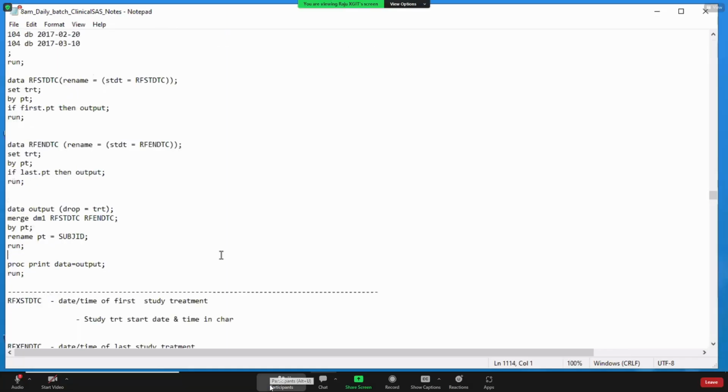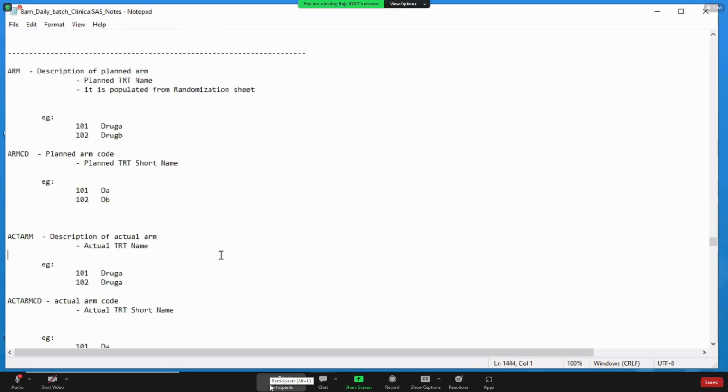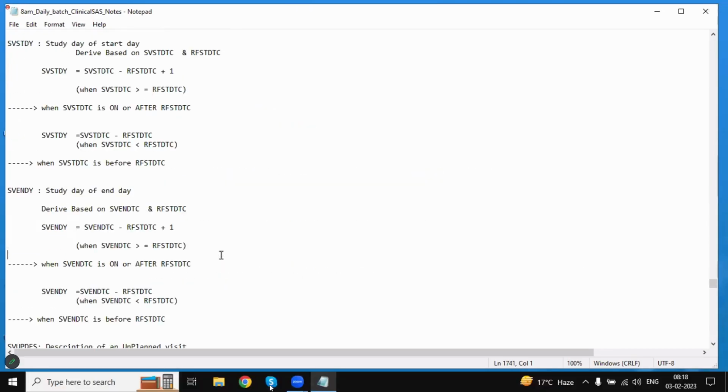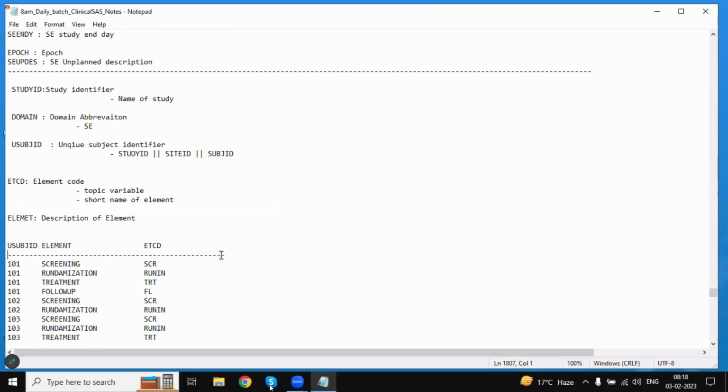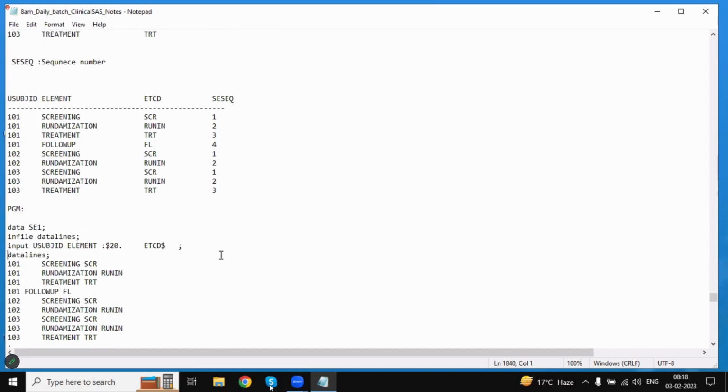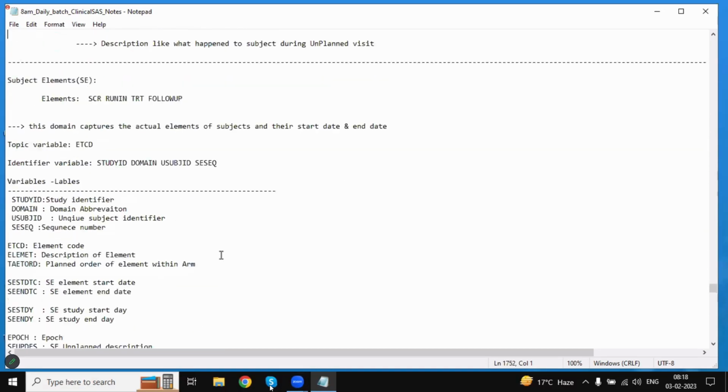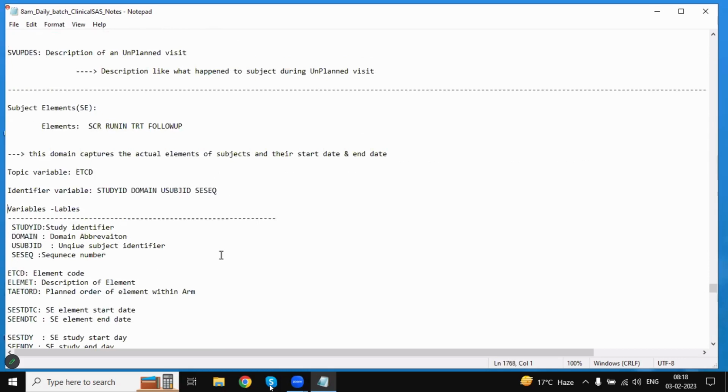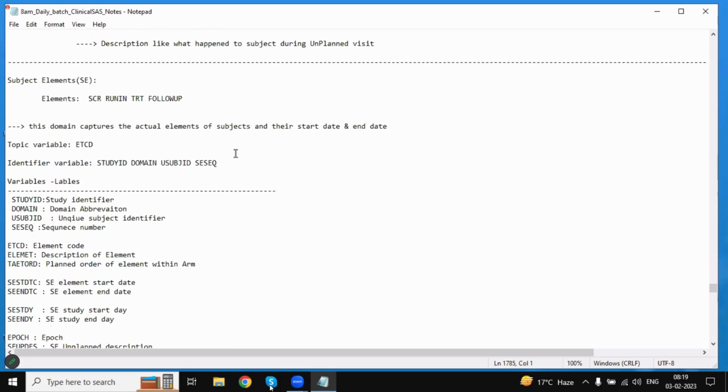Okay, fine. So yesterday we started discussing the subject elements domain, right? So I'll quickly recap and we'll finish the first domain, subject elements, then we'll move to the next domain. So what will the subject elements domain capture? All the elements. For each subject, the start dates and end dates of all the elements will be captured.